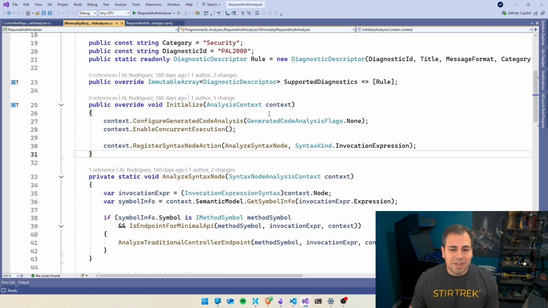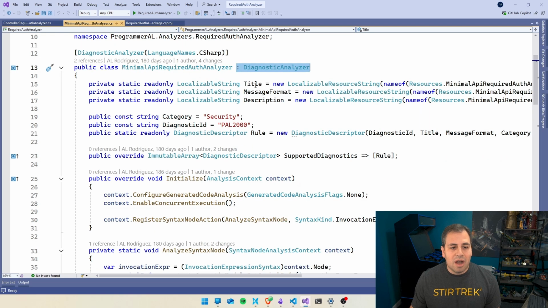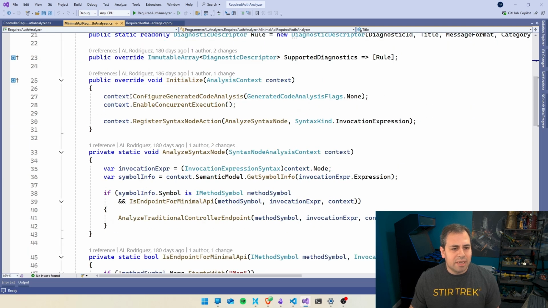But let's actually look at what's going on here. So we have our analyzer, and this is inheriting from DiagnosticAnalyzer. All right, cool. We have a couple of constant values. We'll come back to this in a second, probably. And so we're going to go ahead and look at code, and we're going to register something.